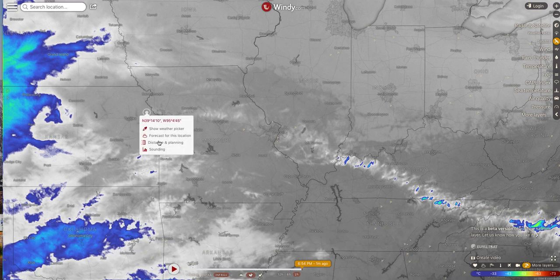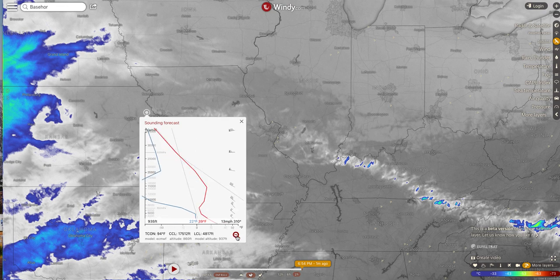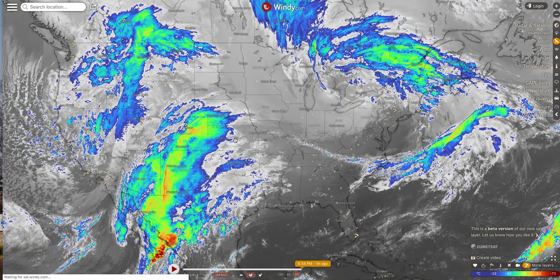Another feature you can do is the sounding here. Now the sounding is another vertical profile of the atmosphere. This is a whole other tutorial in and of itself. Just click on a location. It shows you your temperature, dew point, and winds through the vertical of the atmosphere. So really cool there. You can zoom in if you want and zoom out depending on where you want that. And so that's a really handy feature.